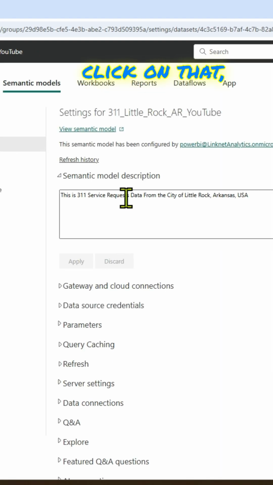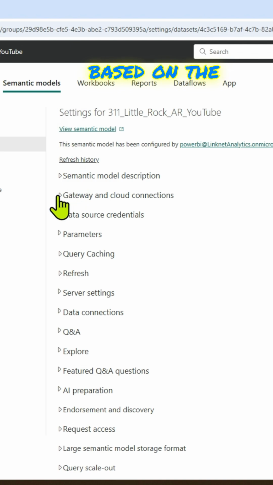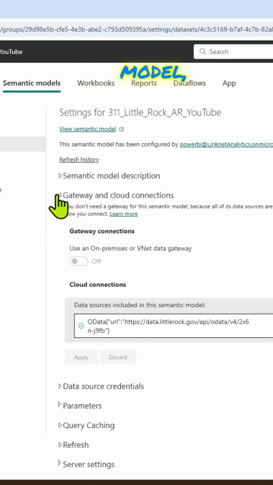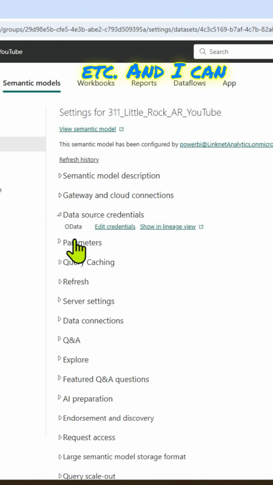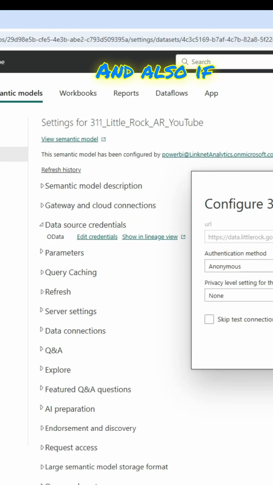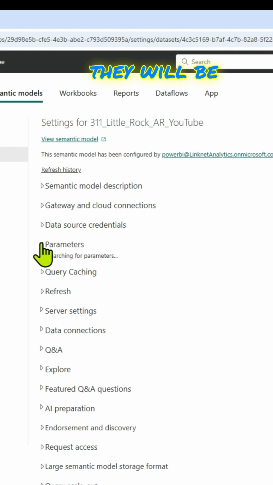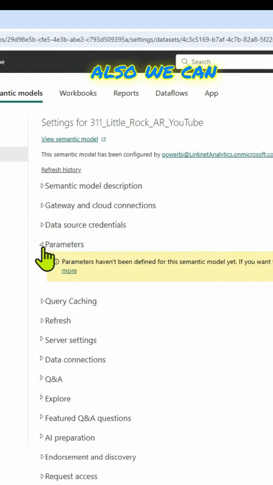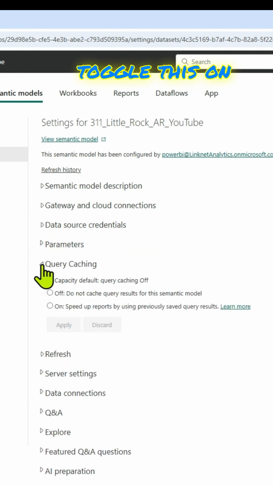If I click on that, I have additional settings, so I can make changes here based on the needs, the gateway, semantic model description, etc. And I can also edit the data source credentials. And also, if there are any parameters, they will be shown here. And also, we can toggle this on-off button for the query caching.